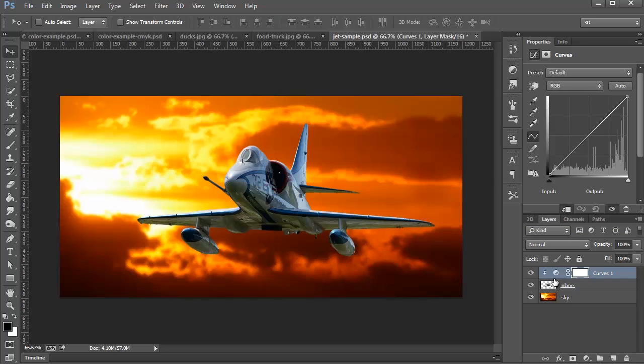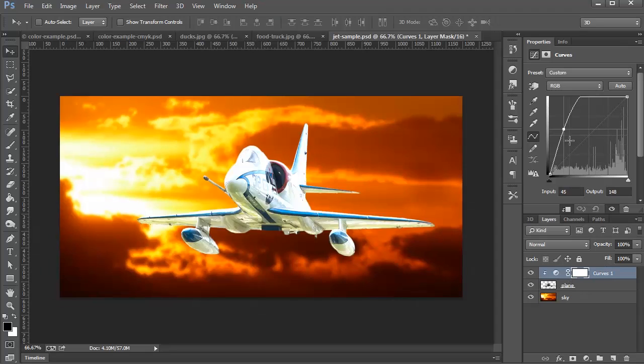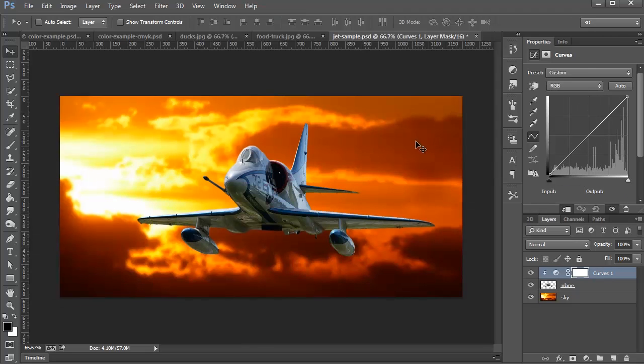Now, another way of doing that is by holding Alt or Option on the Mac in between the two layers, and it creates a clip out of it. What this is going to do is make it so that this curves adjustment layer only affects the jet, not the background, because the background already has the colors that we want, and we're trying to match those colors onto the jet.